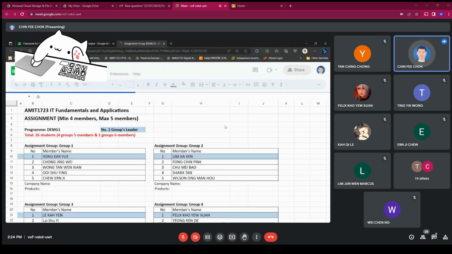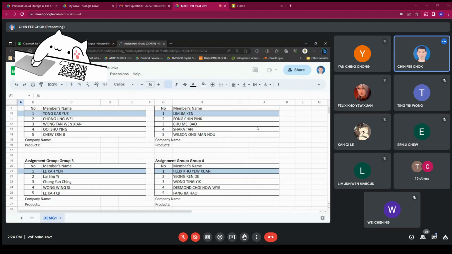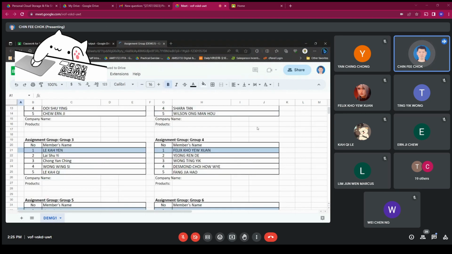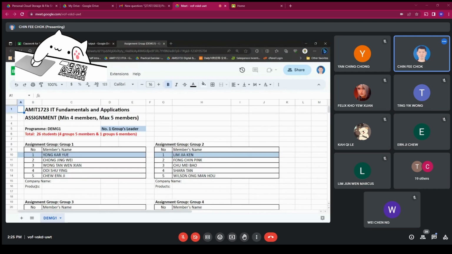Okay, so I can see you have 4 groups with 5 members, and 1 group with 6 members. But so far, I cannot see anything. There's no one group. Where's your company name and product? This means in week 2 and week 3, you never discussed with your team members. This means you haven't started your assignment yet.